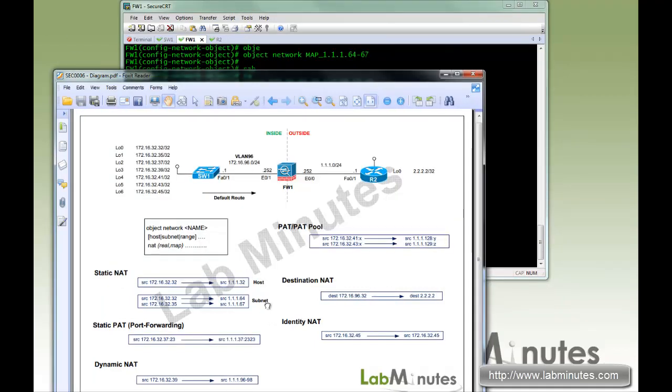Okay, so the next NAT scenario is going to be static PAT, or port forwarding. So we have 32.37, which is loopback 2, and we're going to open up the telnet service on the switch by having that map to 111.37 with the port 2323.